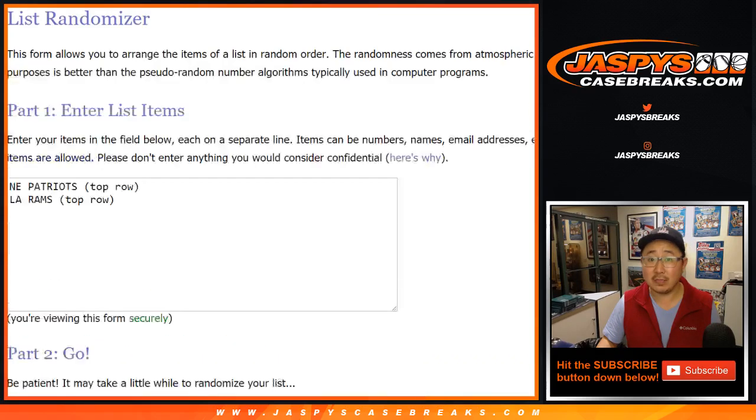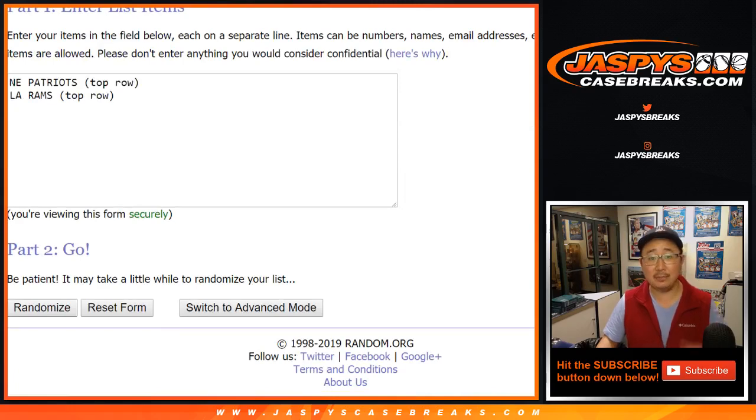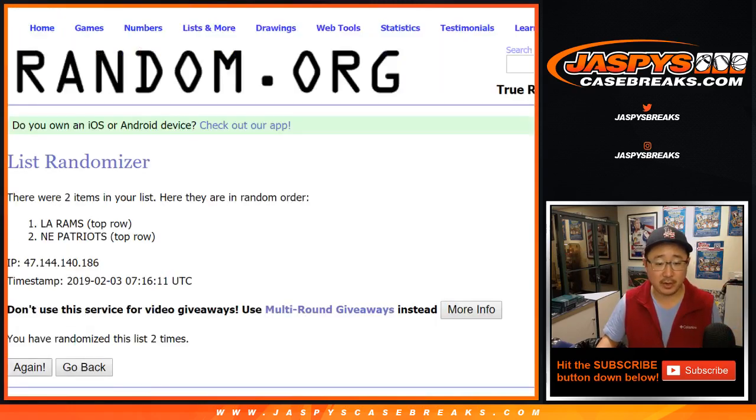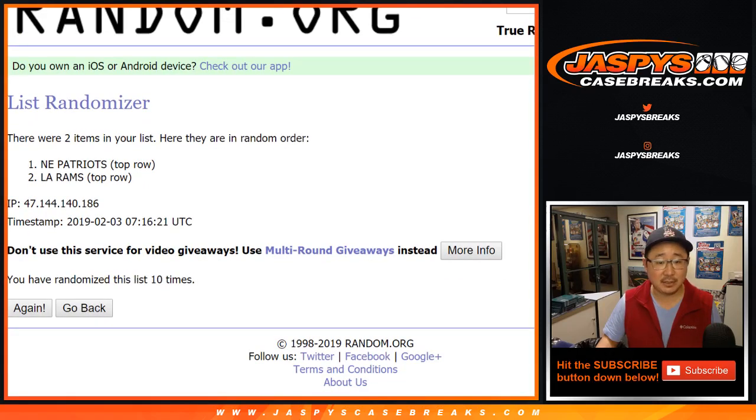After, once again, 4 and a 6, 10 times. Team on top is on the top side. 1, 2, 3, 4, 5, 6, 7, 8, 9, and 10th and final time. After 10 times, Patriots will be in the top row.